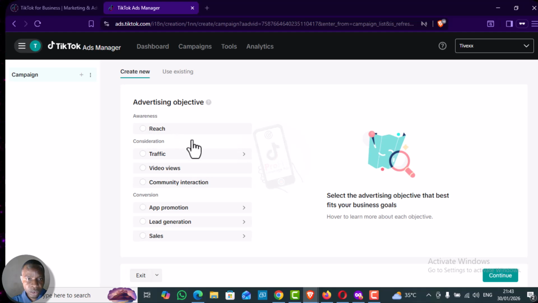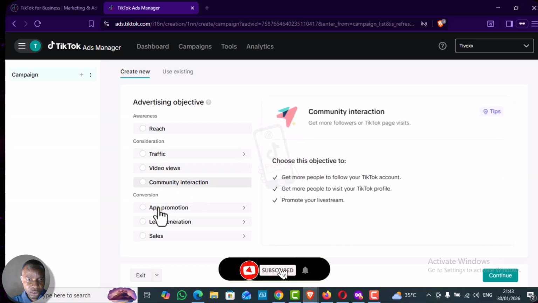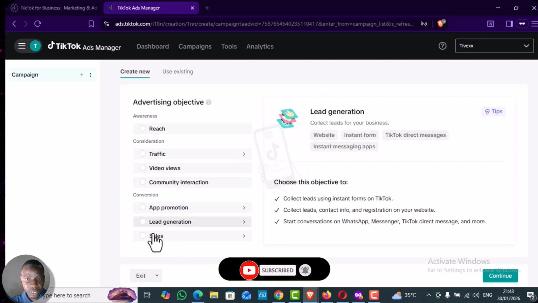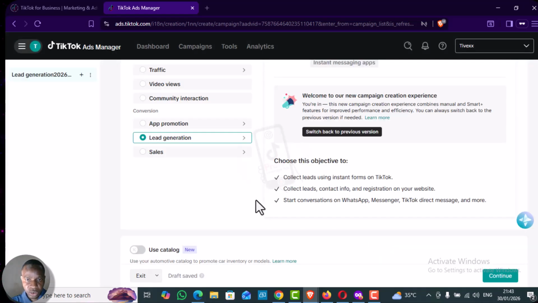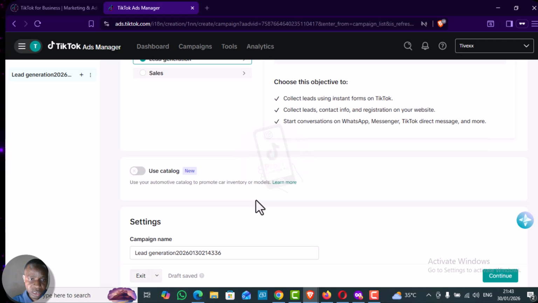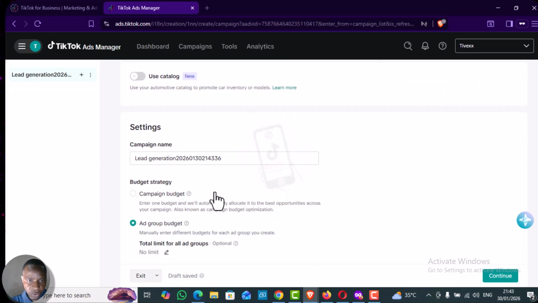You can now see the reach objective, the traffic, the video views, community interaction, app promotion, lead generation, and sales, okay? Now let's go with maybe leads. In this case, just click on leads. Just okay this to continue. Now I'll just do one thing here. Come down here and name my campaign, right? So you can just name it. Let's just say testing, okay?